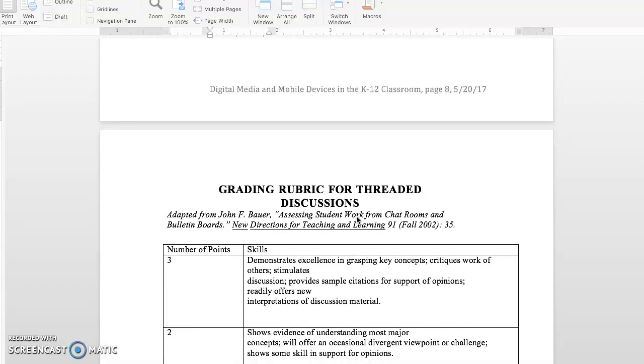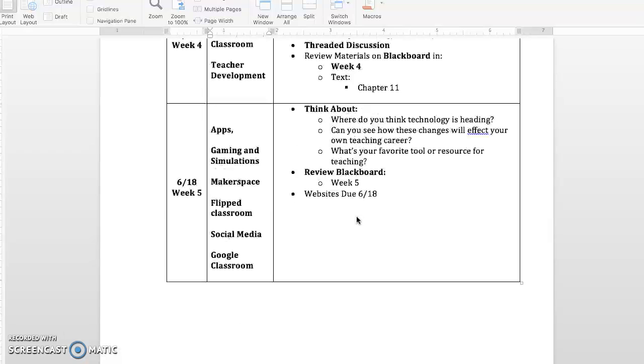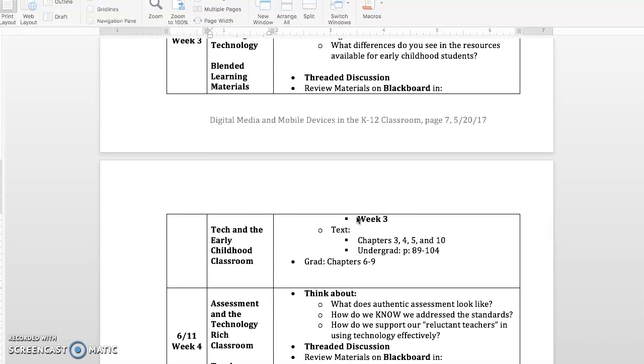I think that's it. This is the rubric I use for grading the threaded discussions. If you have questions, please contact me. Please note in Blackboard you'll need to sign up for Remind, which is a way for us to text each other with some privacy attached to that. But I would very much like you, and you're required, to sign up for that as well. If you have questions, send a Remind, send an email. I'm pretty good at getting back fairly quickly.